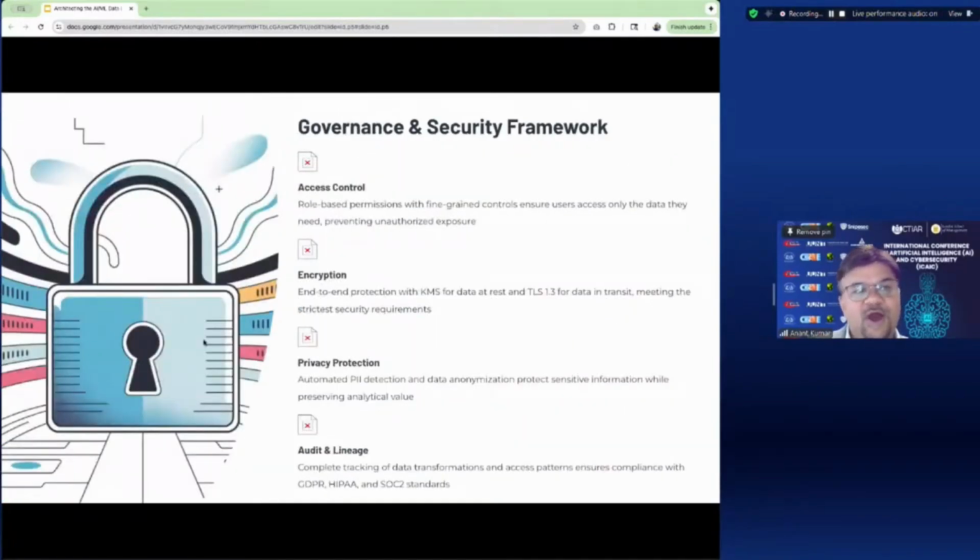Now I know governance and security doesn't sound very exciting, but let me tell you, this is what separates the organizations that actually ship an enterprise level AI product from the ones that get stuck in proof of concept forever. Access control is not about being restrictive. It's about being intentional. Different people need different data. Your finance team should not see your customer support tickets, and your customer support team should not see financial forecasting. You have to build that into your architecture from the start.